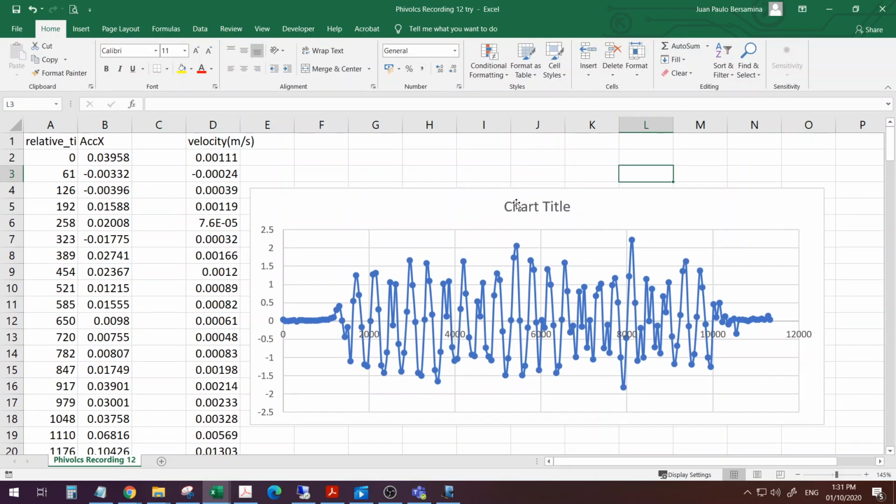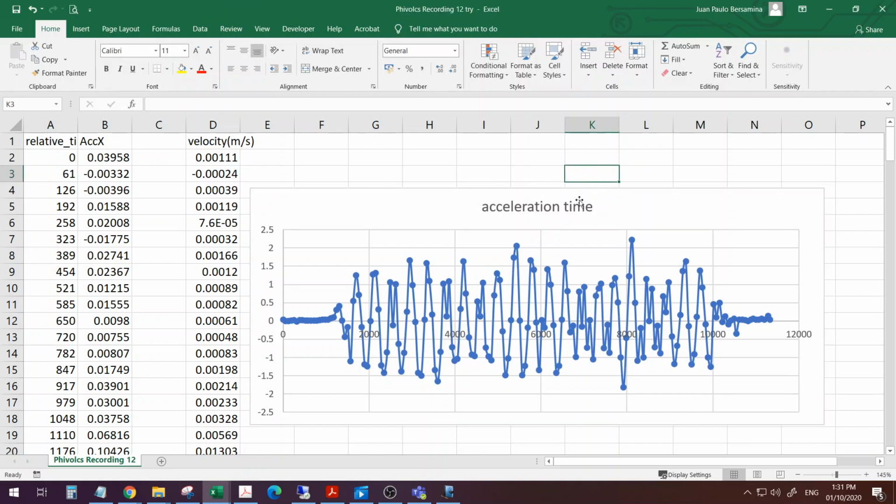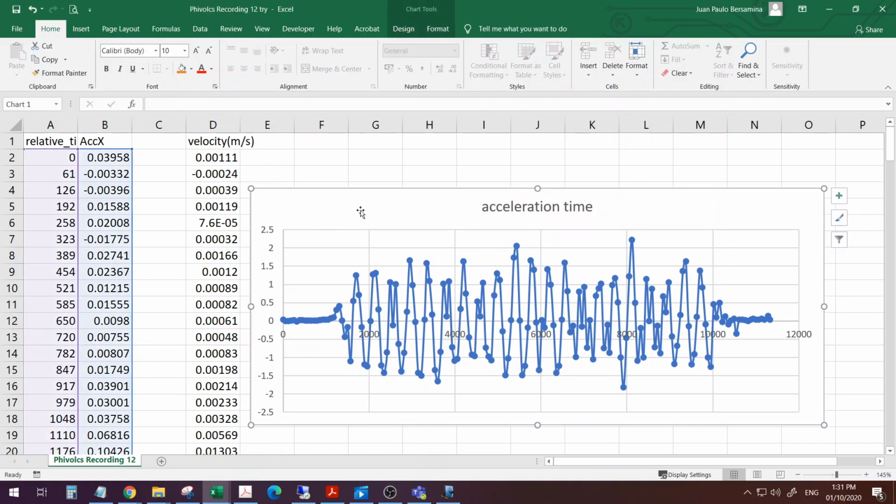Now, remember this is an acceleration versus time graph. Change this to acceleration time graph. How about the velocity time graph? You just have to copy this.